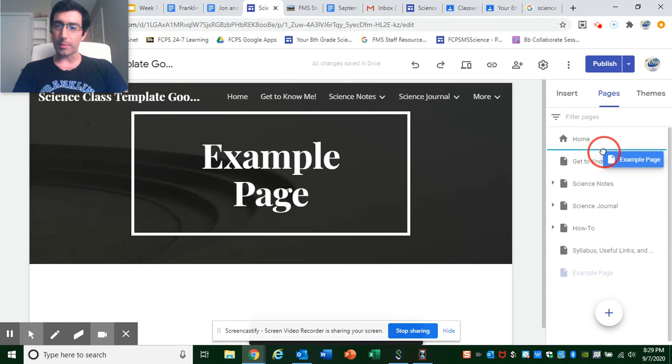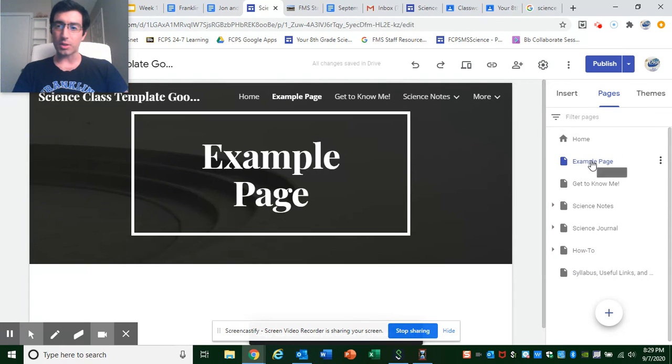Let's say I drag and drop it. Now it's the second item, just like I've dragged it here. I can't drag things from here. It's just going to highlight. This is where you're going to shift around where your pages go.